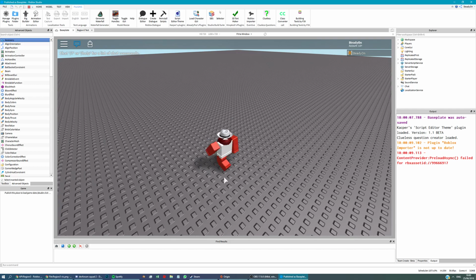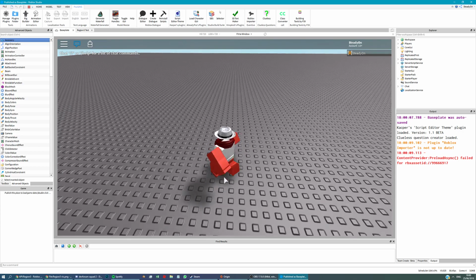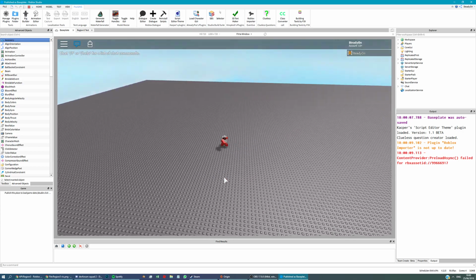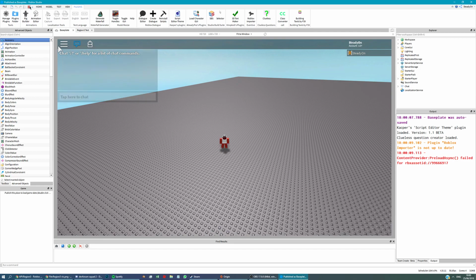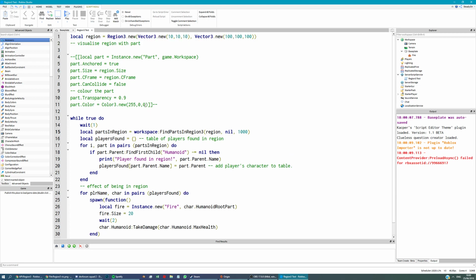Let's just walk around, and once we get into that region, which seems invisible but is actually there, we should die. I'm not sure what's going on right now. Why is it not working? It's really weird. There's no errors. Created the region. Finding the parts in the region here. No, it doesn't even say player found in region or anything. That is weird. That's very weird. I'm not sure what I've done here.